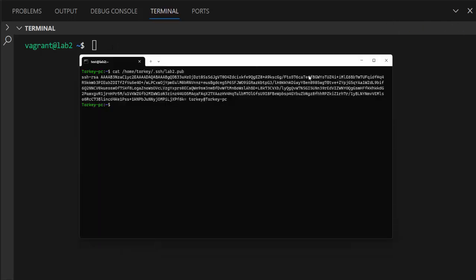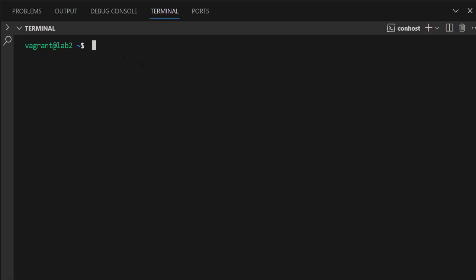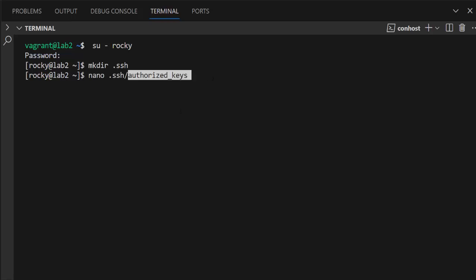Let's press enter, and here is the public key. Now let's go back to the lab2 virtual machine, and I will switch to user rookie, which we just created on the system. To switch to a user, I will use the su command, then dash, then the username rookie. Press enter, and now provide the password for user rookie. Now I am logged in as user rookie, so let's create the .ssh directory. And let's create inside this directory the authorized_keys file.